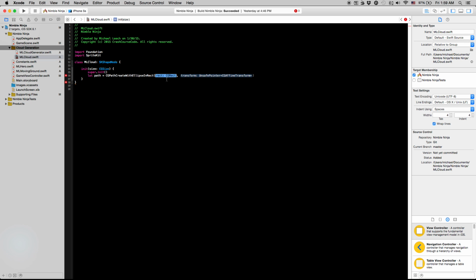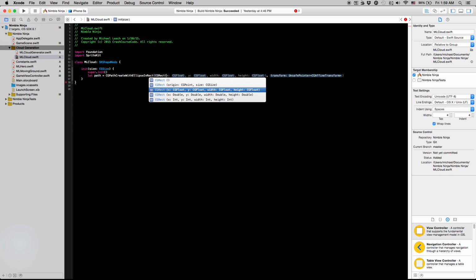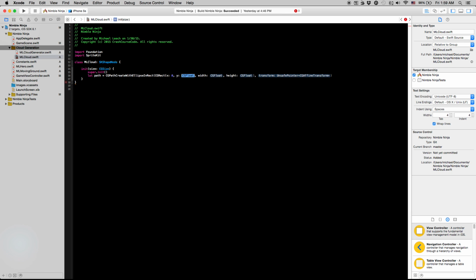So it's asking us for a CGRect. I'm going to say CGRect, with an x value of 0, a y value of 0, a width of size.width, and a height of size.height. And remember that size is just the parameter we passed in right here. For transform, you can just put nil. And all we're going to do now is say self.path = path.